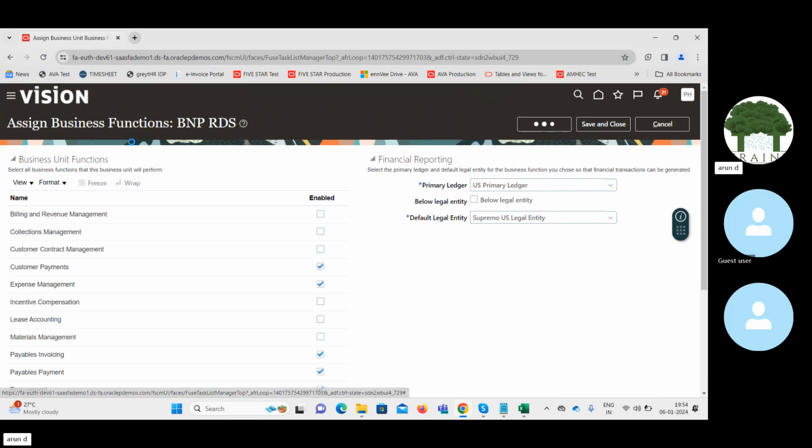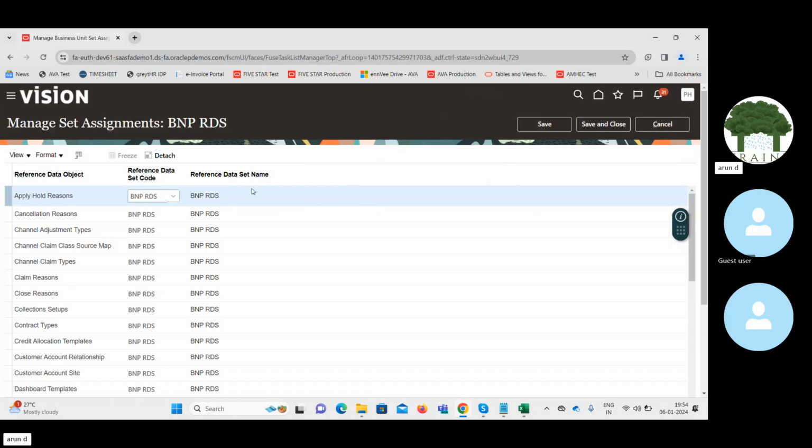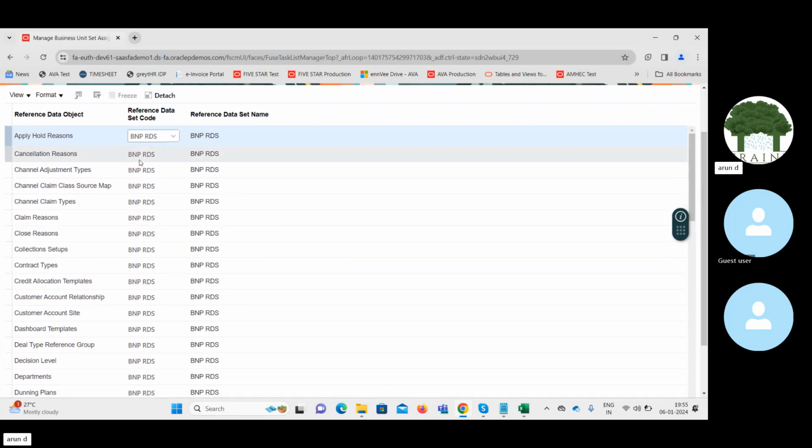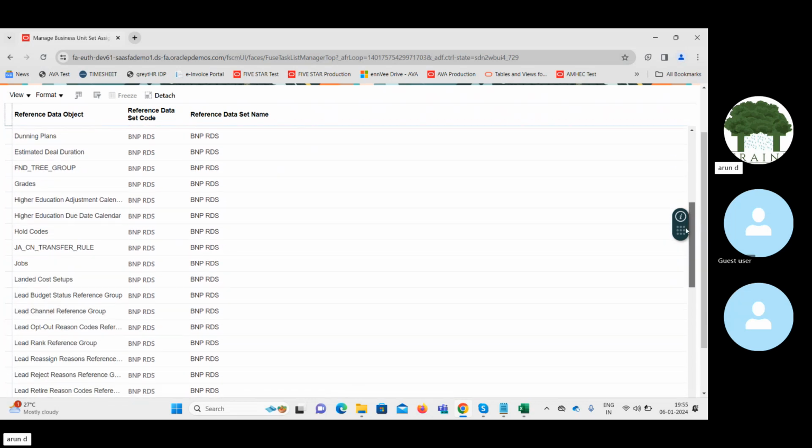Okay, so that is about the business functions. Now we have given the business function, and the next thing is the business unit assignment. We have created this reference data set, something called BNB RDS. So this is our reference data set. Now if you see here, we have a list of objects that we can use. For example, if I come down, I will have the customer site.